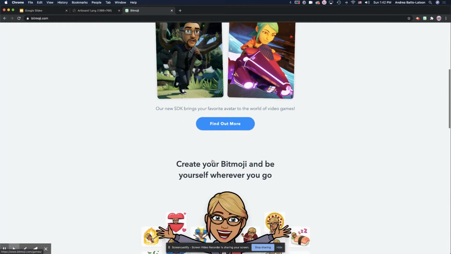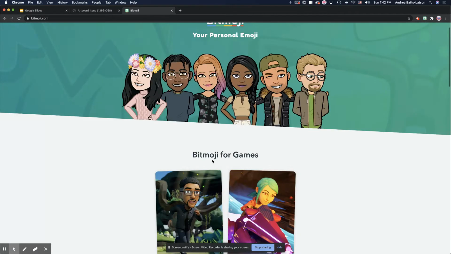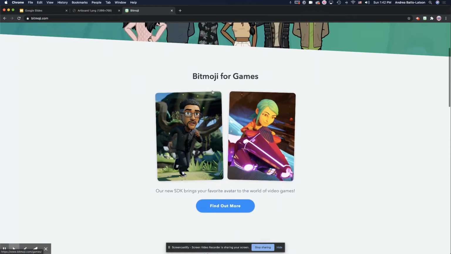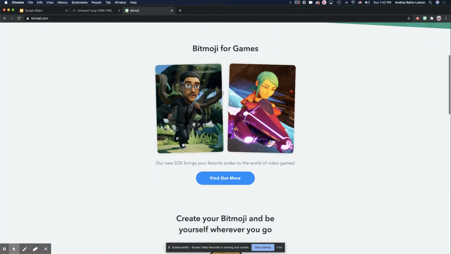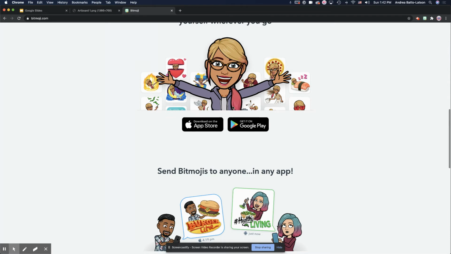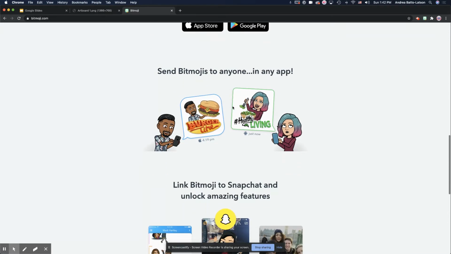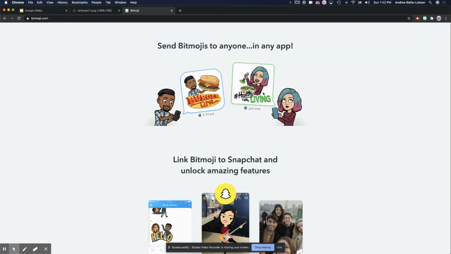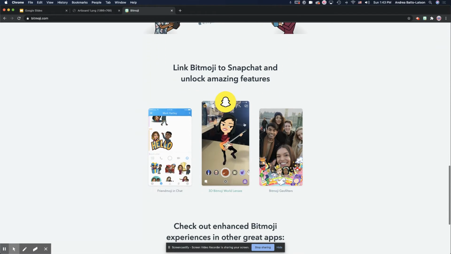So if we scroll down, this is the Bitmoji homepage where you'll come to. You'll see that it has evolved a lot. It's been incorporated in games. Also, you can find it in the app store and on Google Play. You can pretty much send it in almost any app. Snapchat, especially, it's really big. It incorporates with Snapchat to where you can be in Snapchat with a buddy and see how this picture right here is two friends who sync their Bitmojis together.